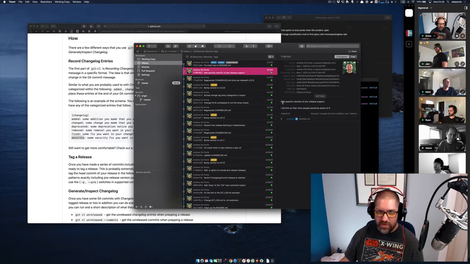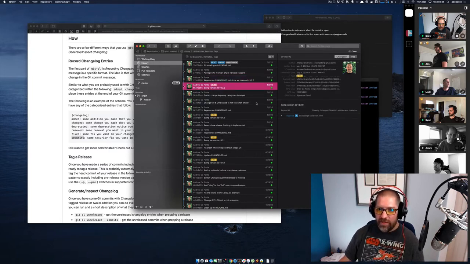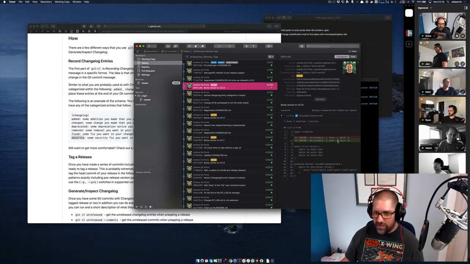So here's another one where we added specific mention of pre-release support in the README. And this one also does not have a changelog entry. This one, we regenerated the changelog markdown since we just released version 3.2.0. That one also does not have a changelog entry. We then have a bump version to v3.2.0, and all we do is bump the version in the code base as we've tagged a release, and then we tagged it with v3.2.0. Now again, no changelog entry.